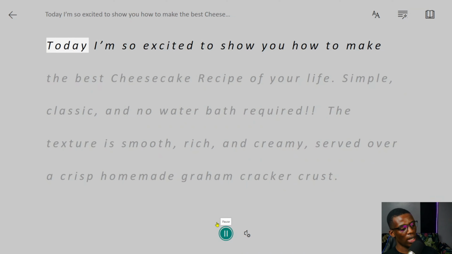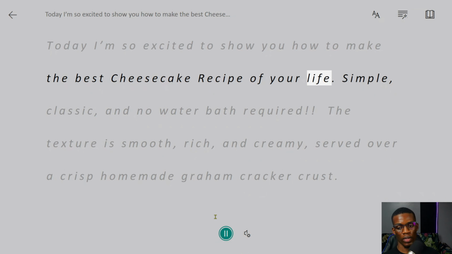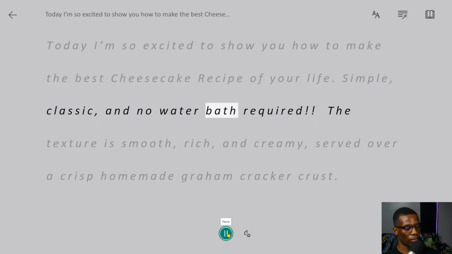And today I'm so excited to show you how to make the best cheesecake recipe of your life. Simple, classic, and no water bath required.